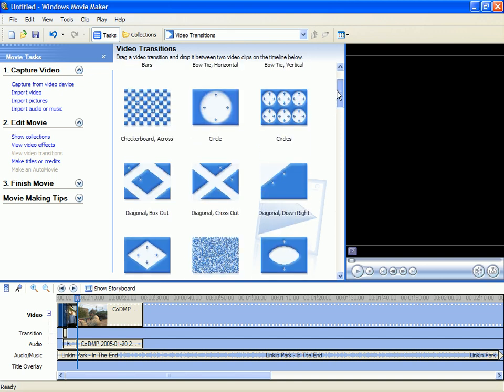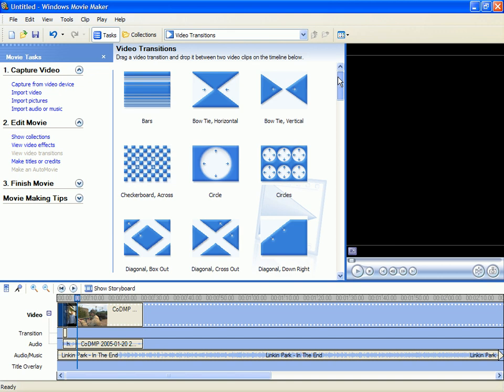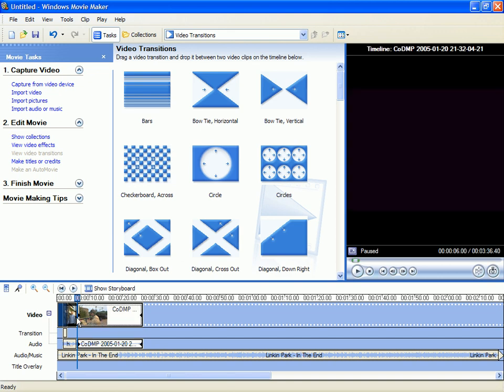Now these video transitions, it all depends on the content and mood of your movie. Let me just edit this a second. Clip it a bit.